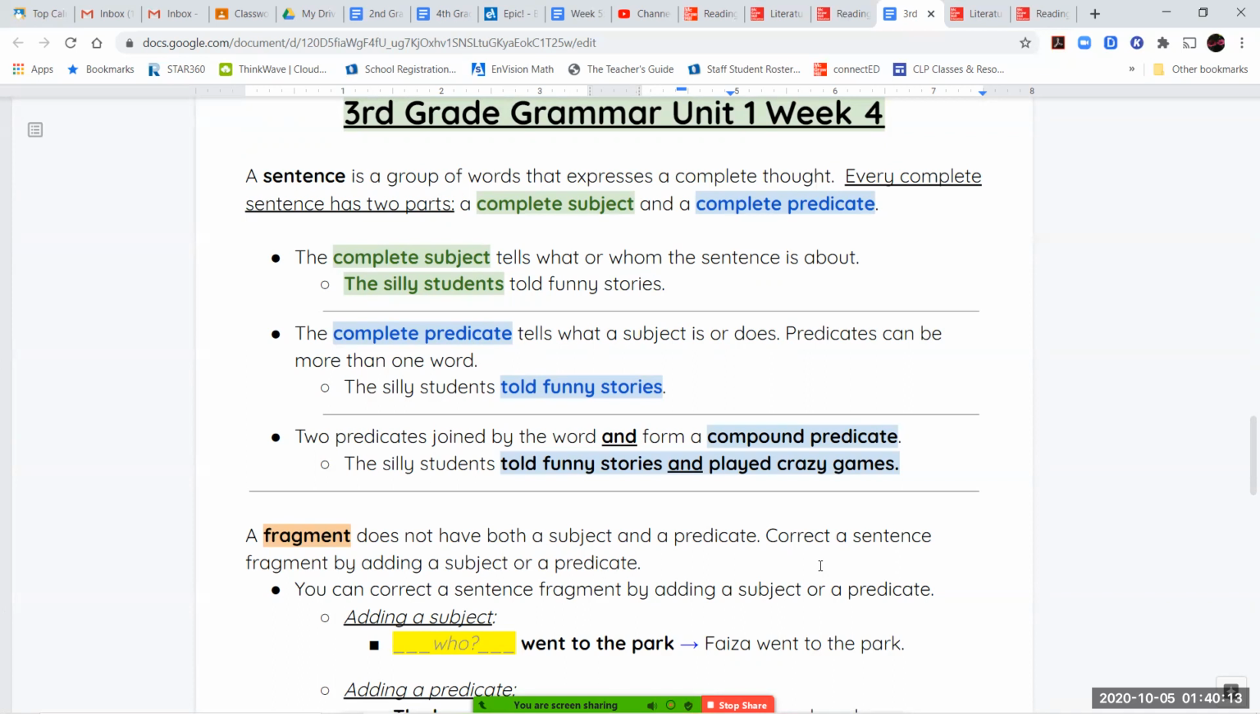Now my complete predicate tells me what the subject is or does, and predicates could also be more than one word. So in my same sentence, the silly students told funny stories. What did my silly students do? The answer to that question is going to be my predicate. So what did they do? They told funny stories.